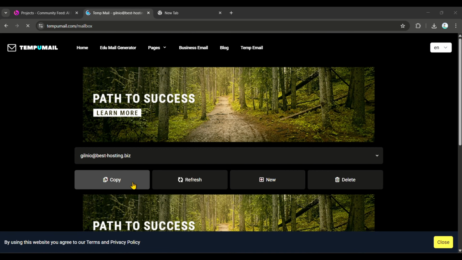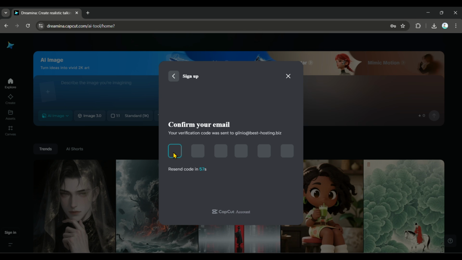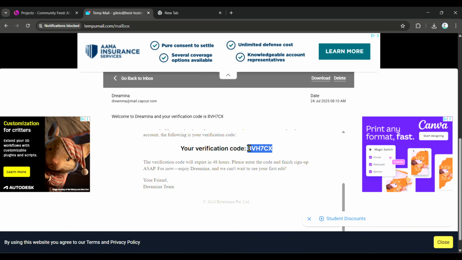Click Sign Up, go to a Tempmail site, copy an email, and paste it into the email field. Then click Continue. An OTP will be sent to your email. Go back to the Tempmail site, copy the code, and paste it here.